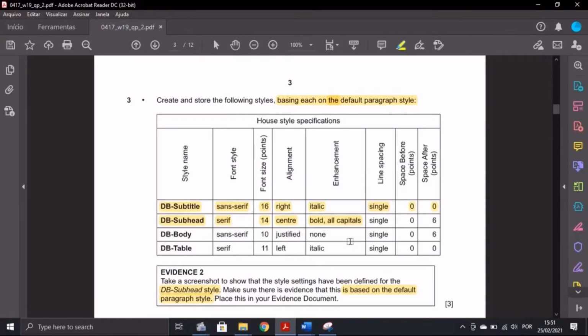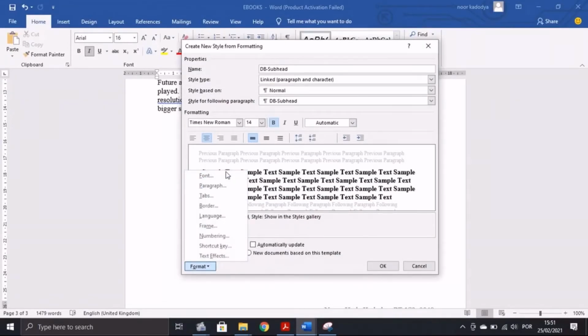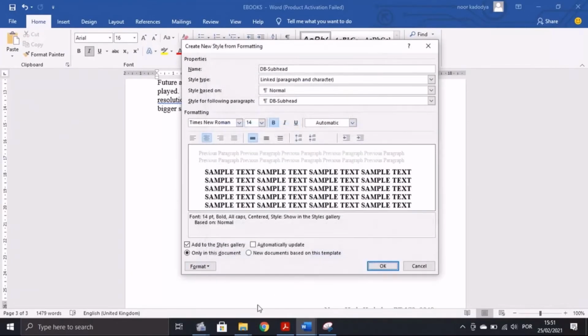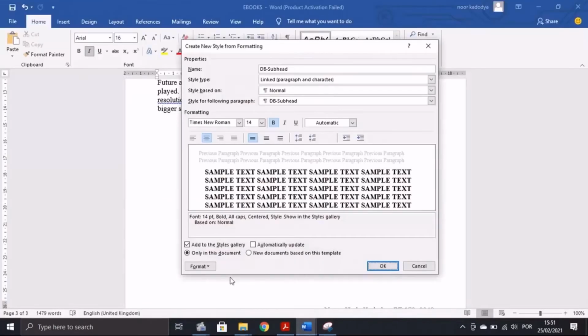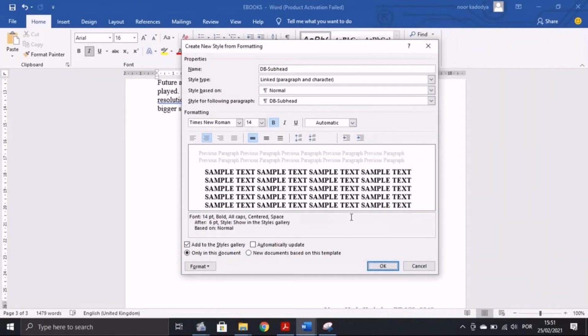Bold, and it's all capitals. I will choose bold, and to make all capitals, we go to format, font, and we choose all caps in the effect. Single line spacing 0 before and 6 after. Go to format, paragraph, have 0 before and 0 after. We'll change this 0 into 6, and the line spacing is single, so it's correct. And you have this done, and again, just going to quickly check.